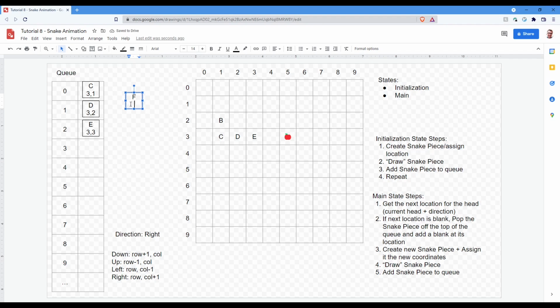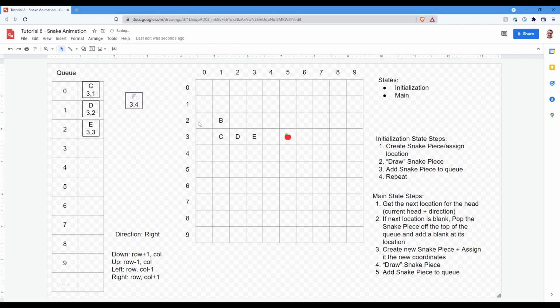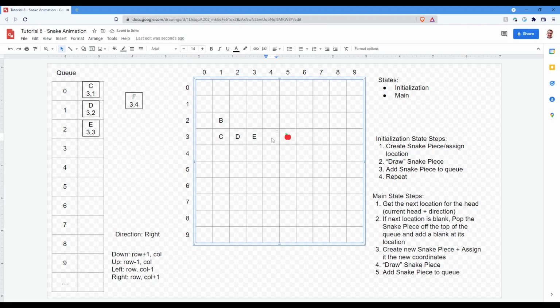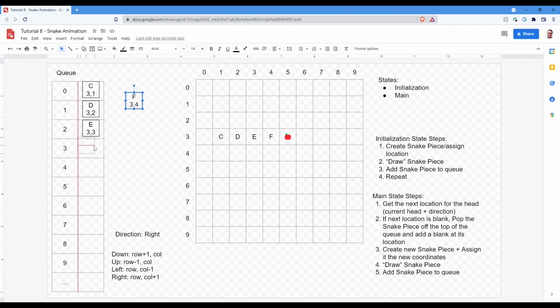All right. And we know the new position for this is going to be 3, 4. So then we draw that on the board. That's the next step, F. Oh, sorry, we also need to draw, we skipped a step in step 2. We need to draw a blank where B was, because that no longer exists. So now we created F, and we draw it on the board, and then we add it to the queue, like so.